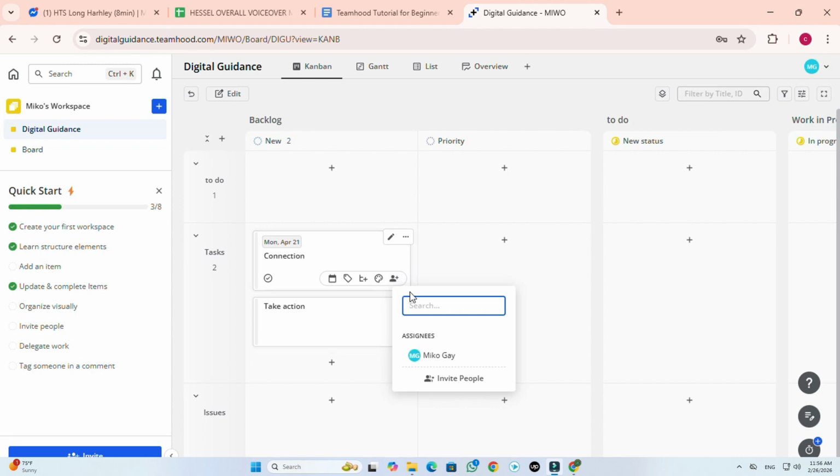Encourage your team to use the comment function on each task to discuss details, share files, or ask for clarifications. This interaction ensures everyone is on the same page and can access all necessary information directly through the task.